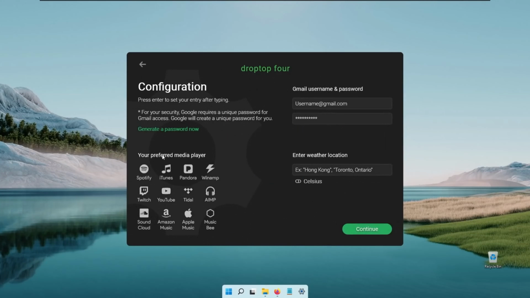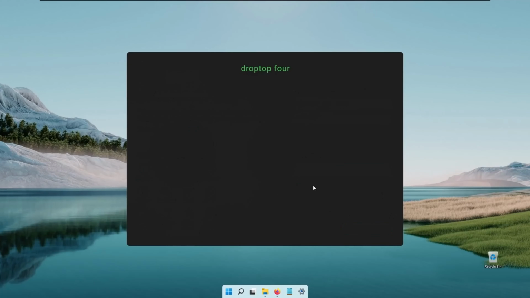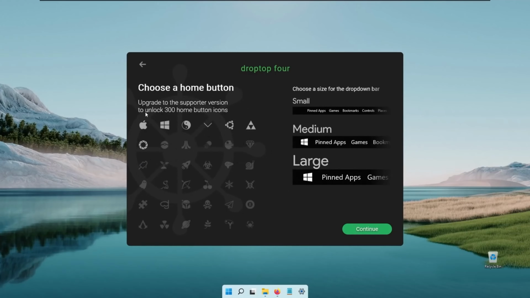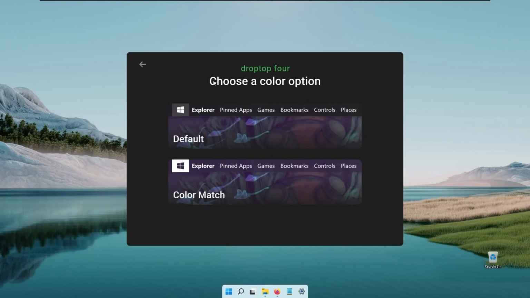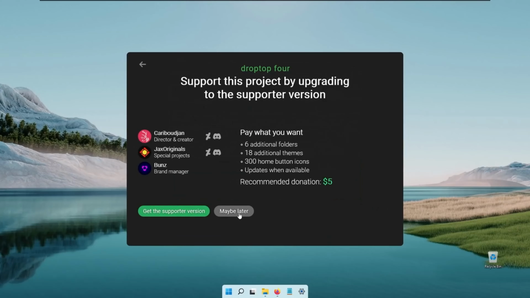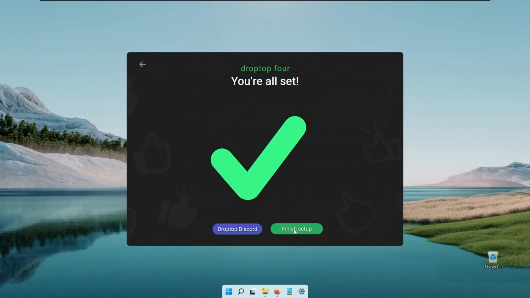So here you will click your preferred media player. I usually use Spotify, and then you can also enter the weather location, and I also use Celsius, so I will enable Celsius, and for example I'll enter London right here and then click continue. And here you can choose a home button. I will just use this Apple one, or you can also use the Windows one. So maybe I'll just use the Windows one, and then you can also choose a size for the drop down bar, and here select the small one and click continue. And also you can choose here a color option. I will just click color match, and then maybe later and finish setup.